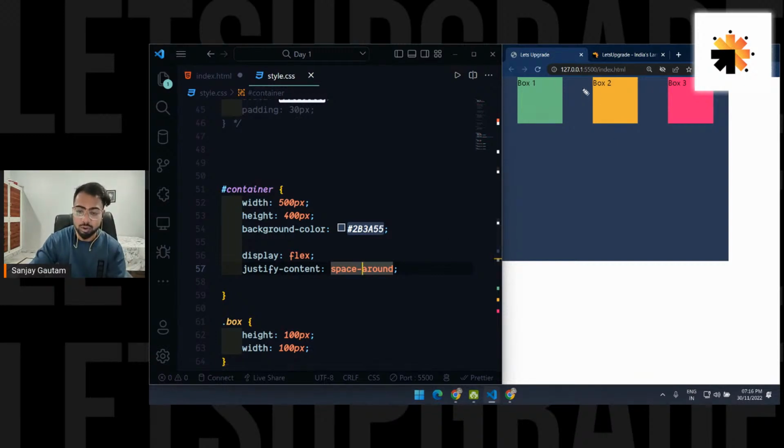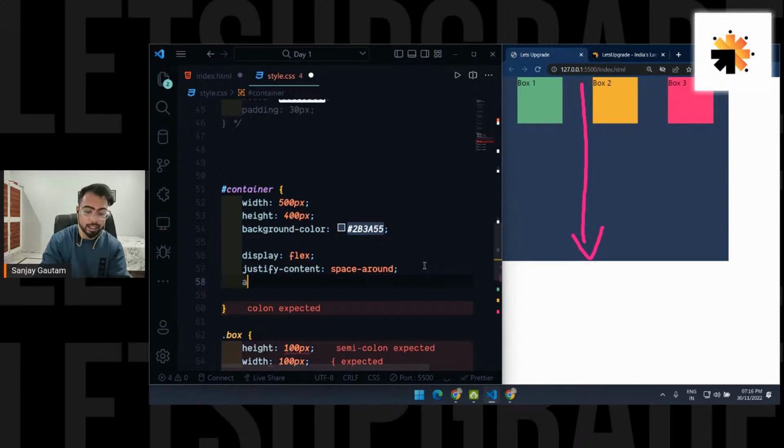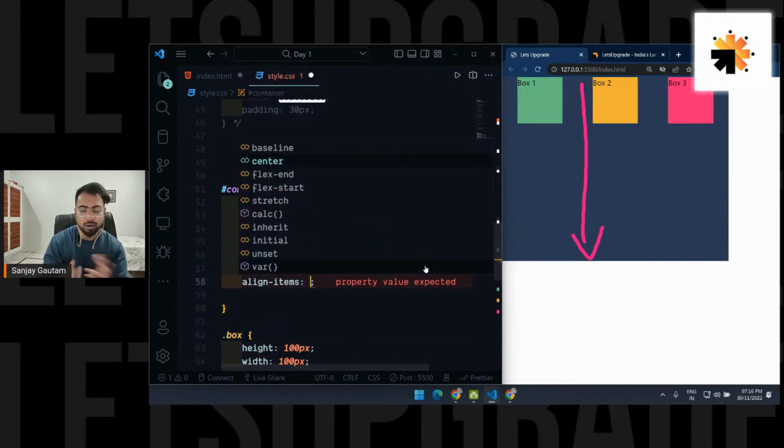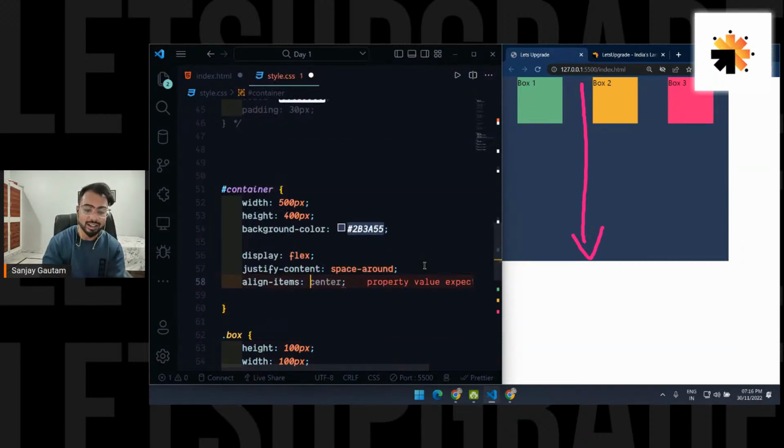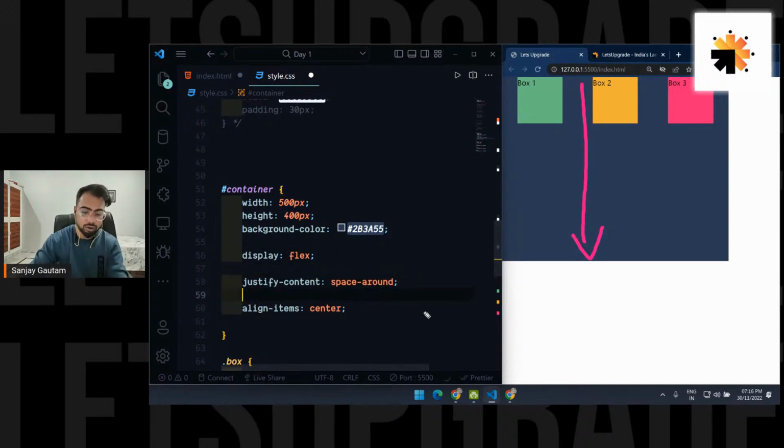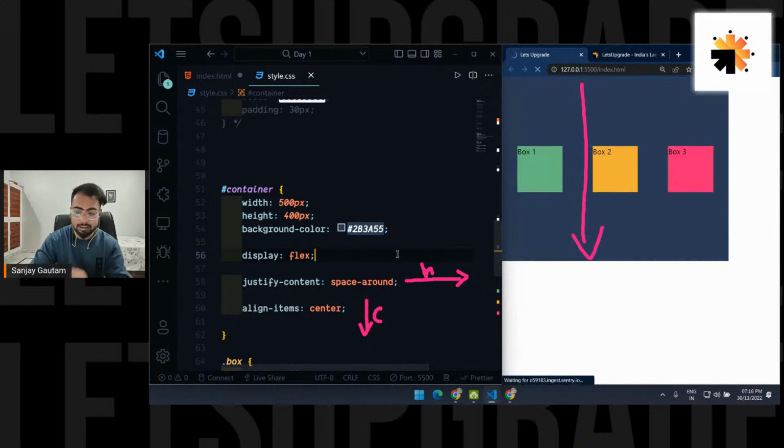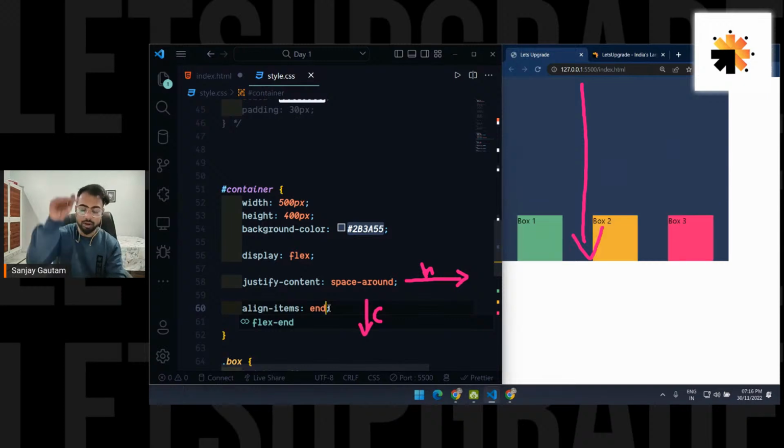And what if you want to move your content along the cross axis? For this we have a property called align items, and I know there is a name conflict here, but align items center. So justify content if you want to move your content along the main axis, and align items if you want to move your content along the cross axis. If I save it, see, it's in the center. Then you have end, so now it is at the end. Then you have start.